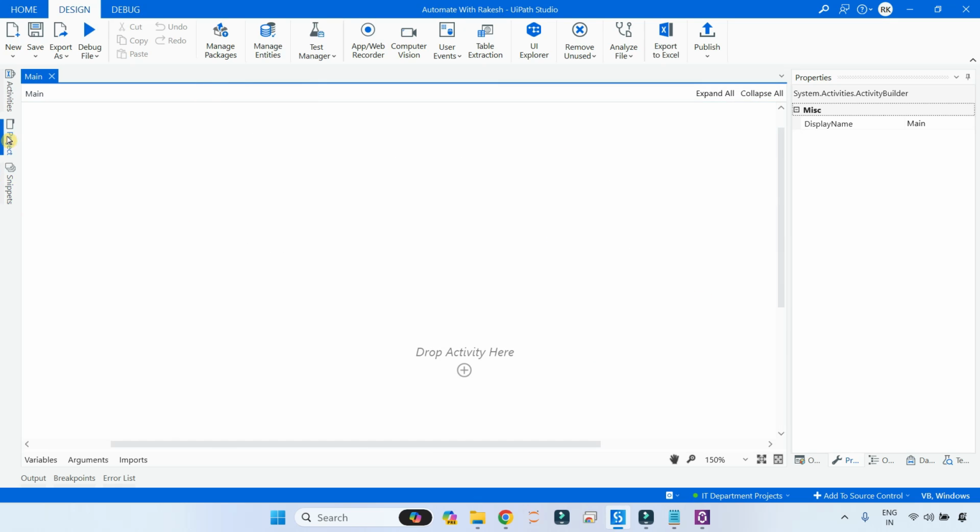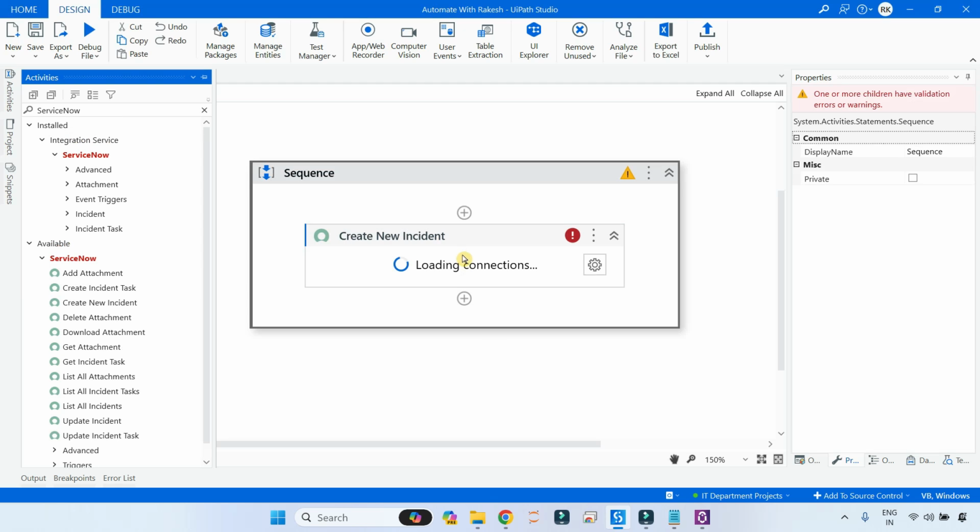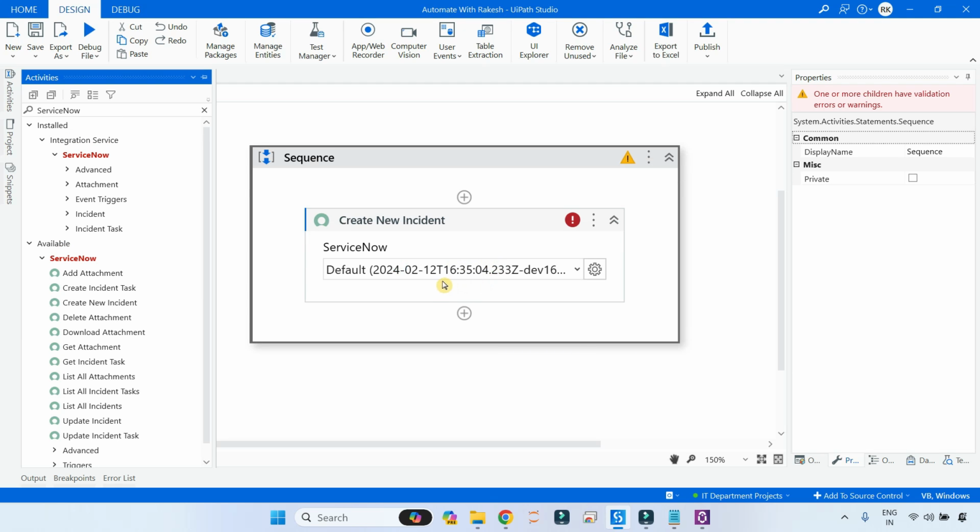All right. So once the activities are present, what is the first thing you would like to do? I would like to create an incident. So for that, look for the activity which says create new incident. Let me drag and drop this activity. Create new incident.